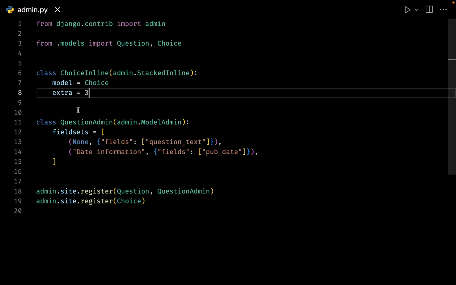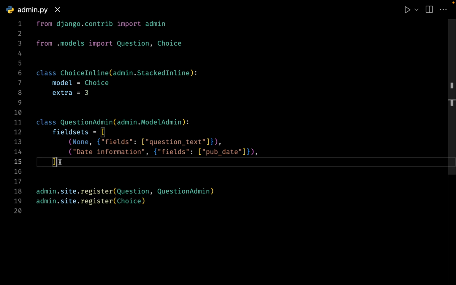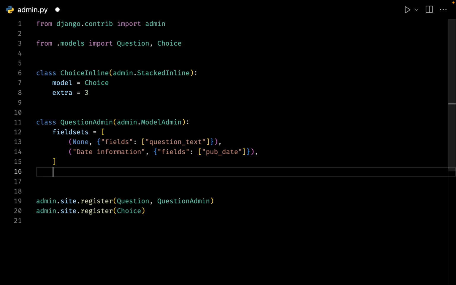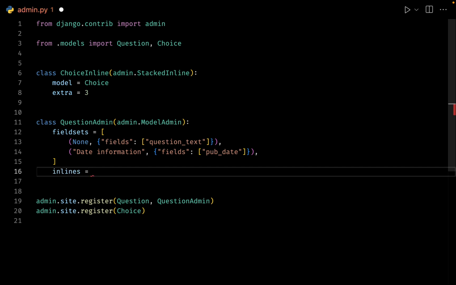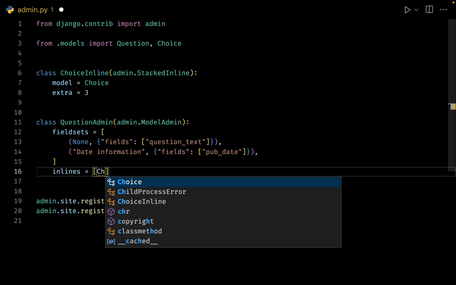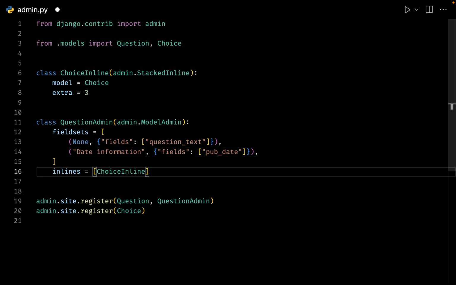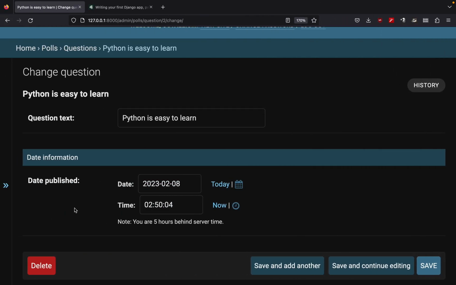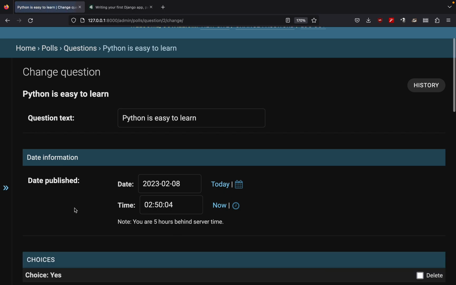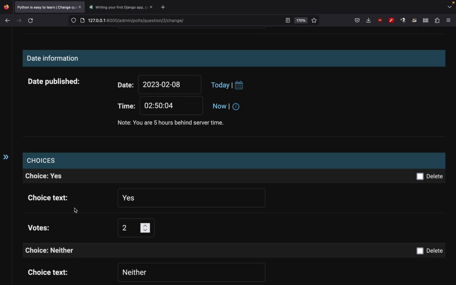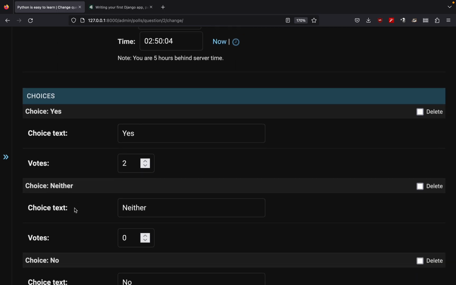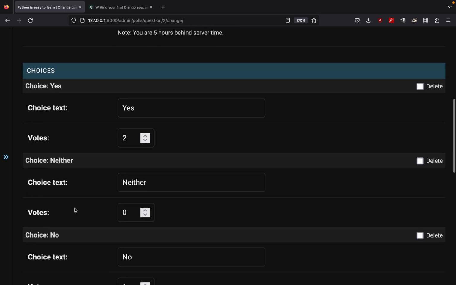The next is we also need to tell the question admin that we want to include the choices inline. So here we can override one more parameter by the name of inlines, and let us create a list, and let us pass the newly created class of choice inline. And now let us go back to our application. Now let us refresh and see what's happening. So now we can see that we have a couple of choices right below the question. So now it's much easier for us to edit all of the choices.